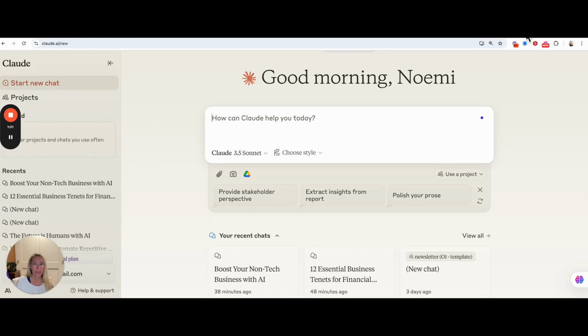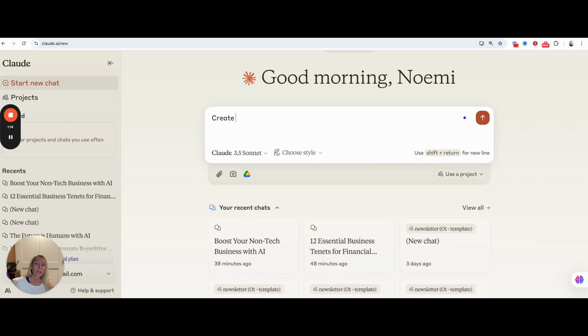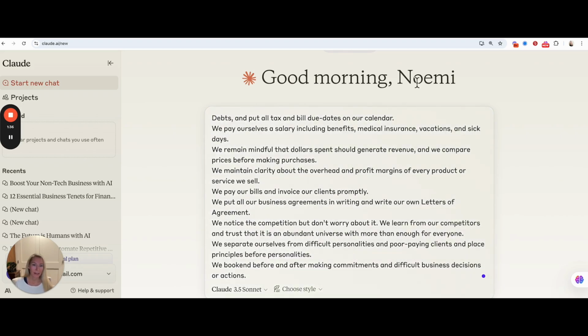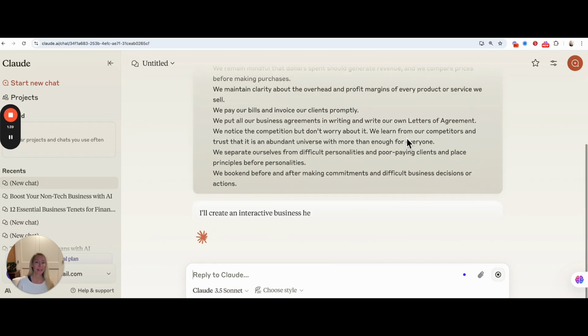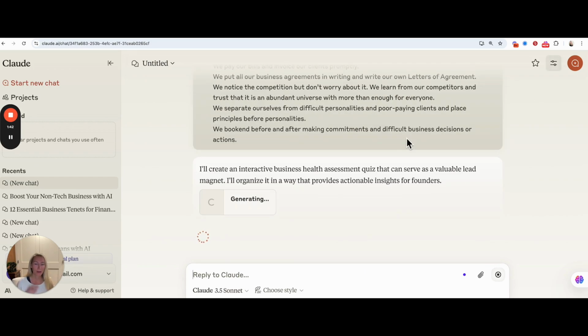So the way I start is I go to Claude and I start a new chat, and I have the quiz questions ready. So I'm going to say a prompt: create a quiz out of these questions that founders can take and assess their business health. Okay, let's try that, and then I like to see what kind of results I get, and then you can go back and forth even with the questions.